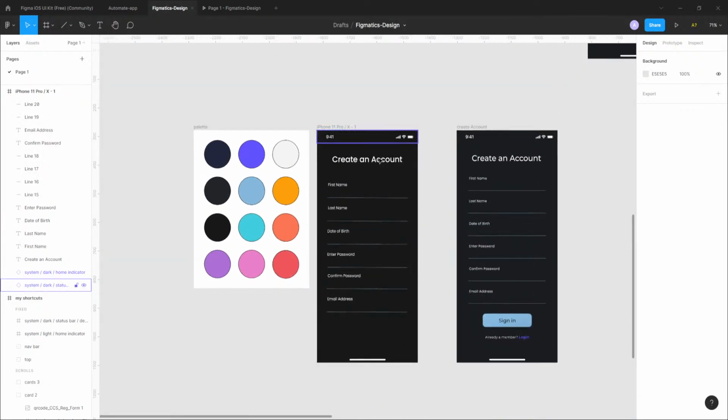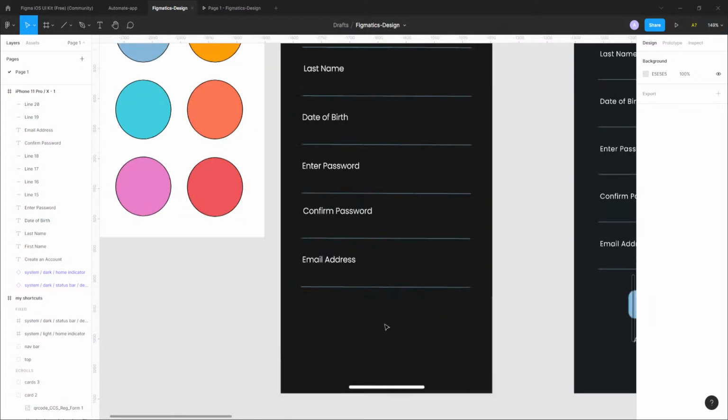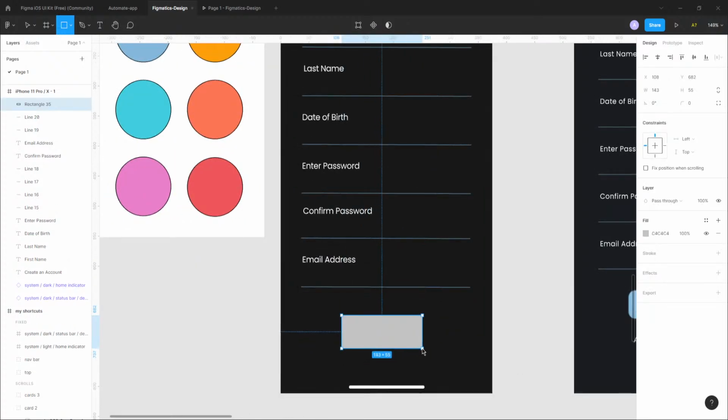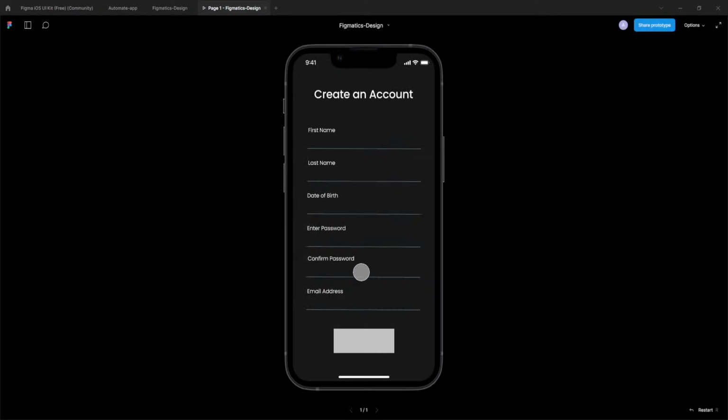Now, what all are we done with? We have our fields. We have create an account. Now we want a button so that we can sign in. Press R on your keyboard and drag. Make whatever size of rectangle you want. So I'll be using 160 pixels of width and maybe 60 pixels of height. I'll go and check in my prototype how it looks.